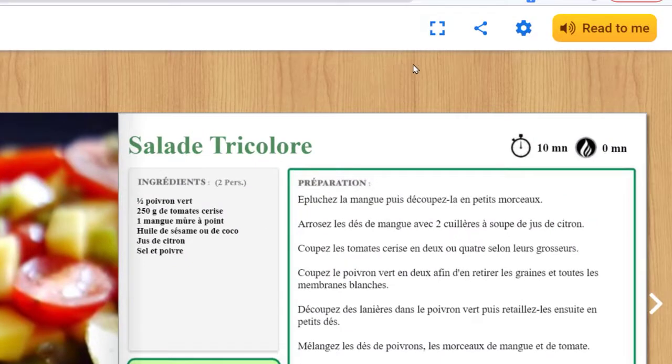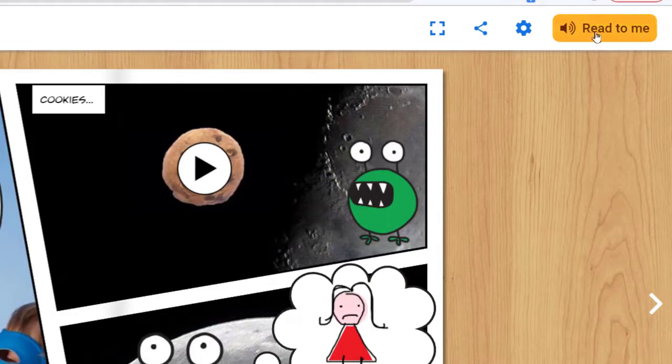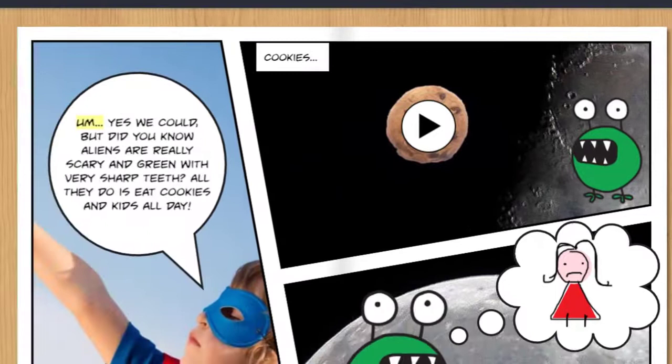And all of them can be seen full screen, can be viewed on a mobile device, and can be shared with a direct link to Classroom. They can be embedded, and you can even print these out as PDFs. One thing I like here is that they do have a read to me option. So on any given page that you're on, you can click read to me.